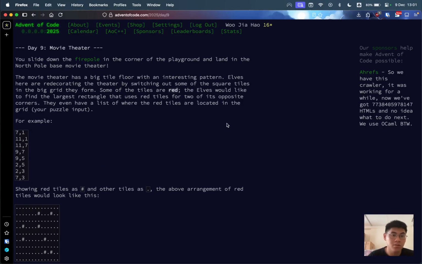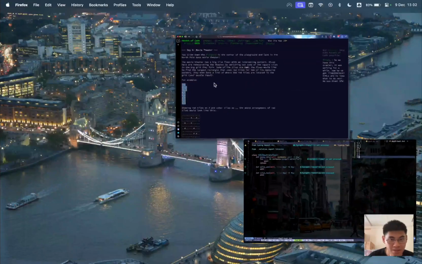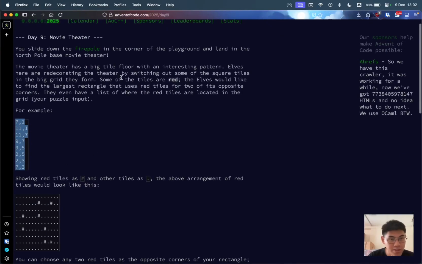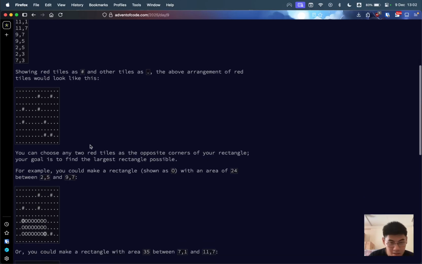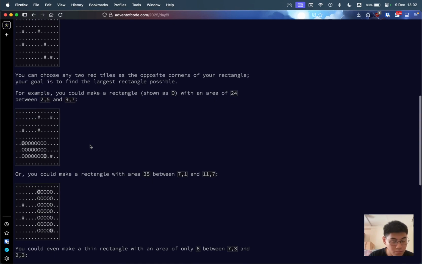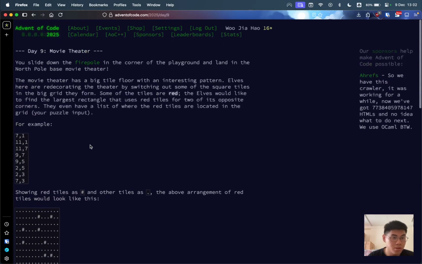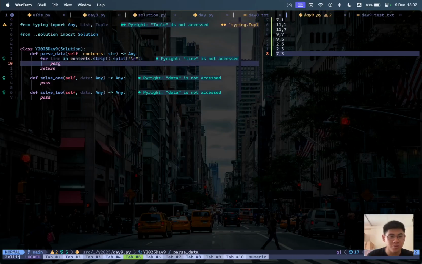Cool. So the description today was really short, so I don't really have to skip anything, but let's see. It says here, some of the tiles are red. The elves would like to find the largest rectangle that uses red tiles for two of its opposite corners. I see, okay, this makes sense. We just find the maximum size. I think this is pretty straightforward today.